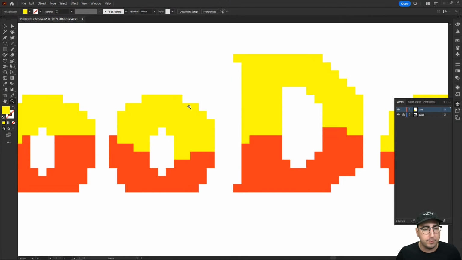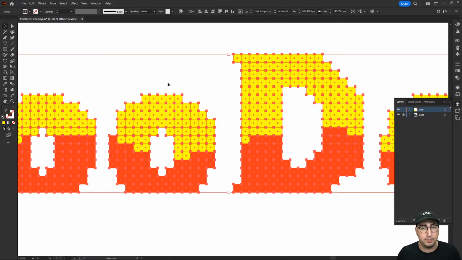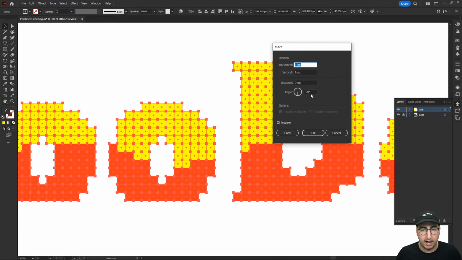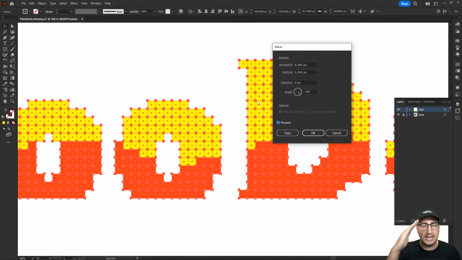So what we're going to do is make a copy of this and hit enter. What that does is it allows us to move. So I'm going to move this down by negative 45 degrees. So it's moving down and to the right. And we're going to move it by, you guessed it, 8.8 pixels. And maybe we'll do double. So we'll do 16.16.